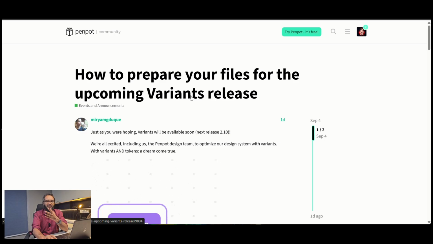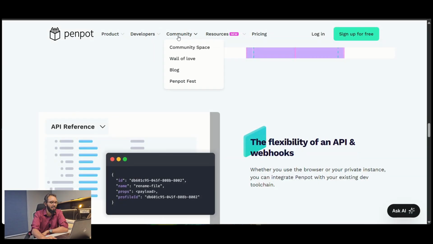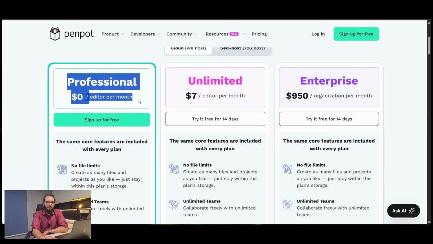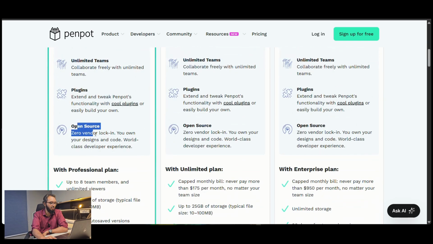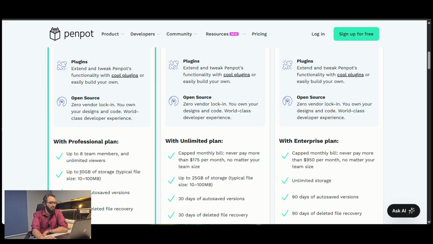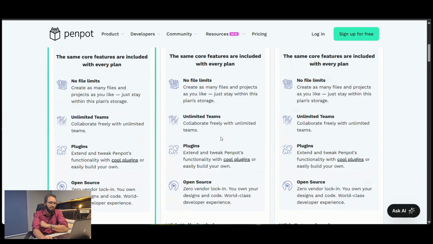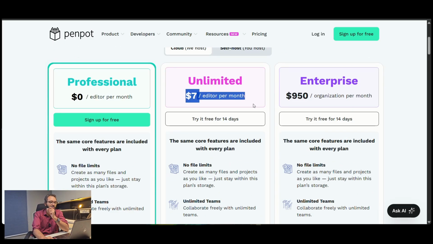So let's see what's the pricing that they're offering. The professional version is free, where you have no file limits, unlimited teams, plugins, open source, up to 8 team members, up to 10 GB of storage. Typical file size is 10 to 100 MBs, which means you can have around 1,000 files. In the unlimited version, we have more space, and they have a monthly bill. Never pay more than $175 per month, no matter your team size. That's amazing, and this is only $7 per editor.